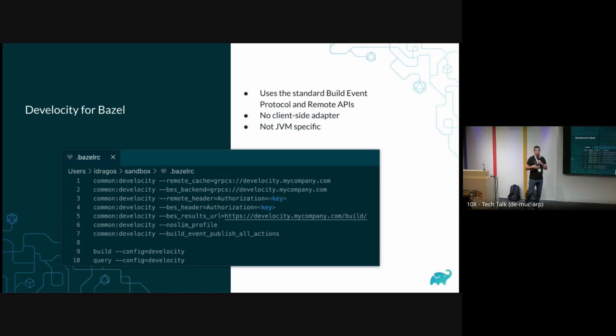So now let's look at the velocity for Bazel specifically. I think there are no surprises there. It uses the standard build event protocol. It's just a couple of options you would need to set up in your Bazel RC to be able to push the events to our server, and then you will be able to observe your build scans.